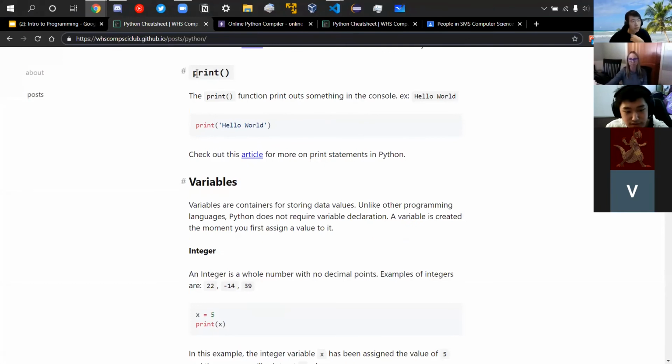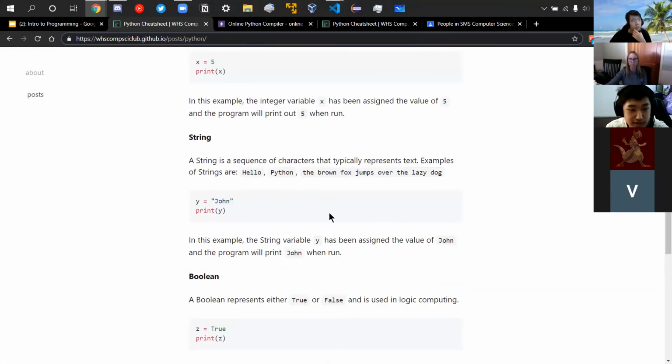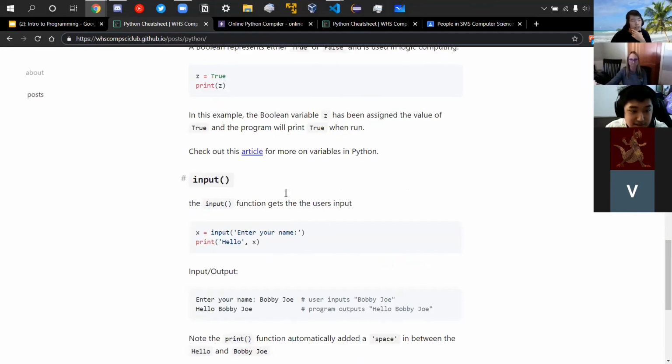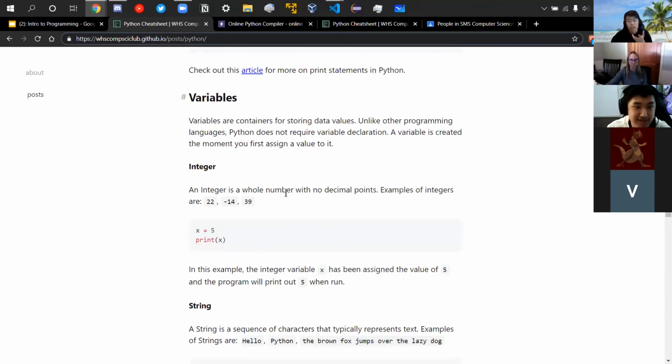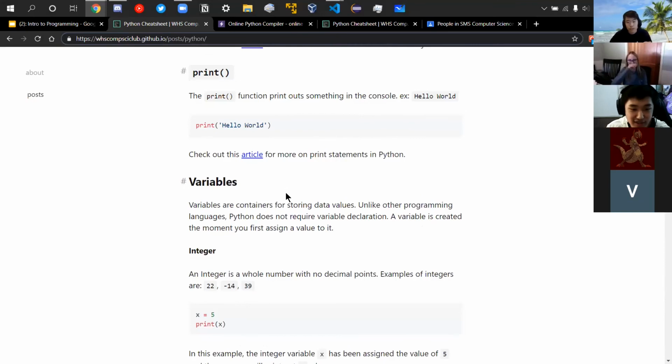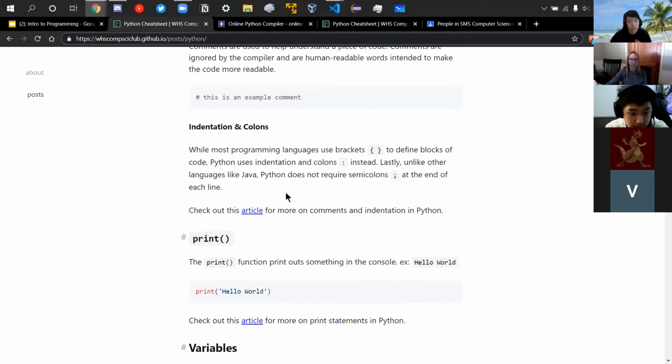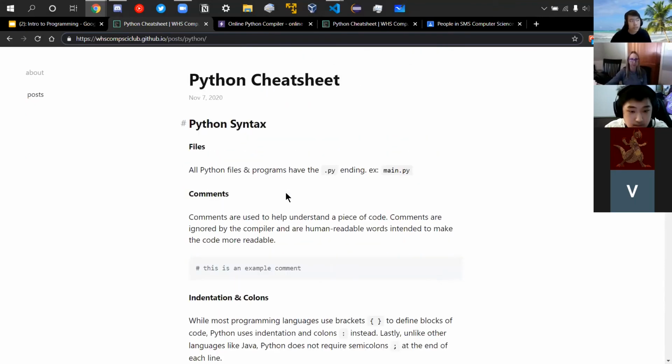For example, it talks about the print statement and variables, more specifically what an integer is, a string and a boolean, etc. Also, the best way to learn is to practice. Just listening to us talk and going over the steps is pretty good, but it's best if you can get some hands-on practice with it.